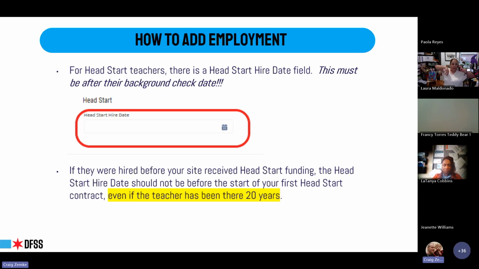And you shouldn't have had anybody on there that didn't have a background check when you started. So therefore, their background check date is earlier. Their service before receiving Head Start funding doesn't count. Right. But that's why there's a separate date, because they may have worked at your center since like 2003. But if you got funded in 2019, then the start date is 2019. Okay.